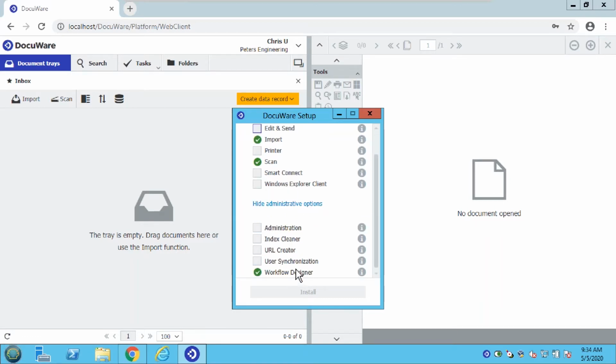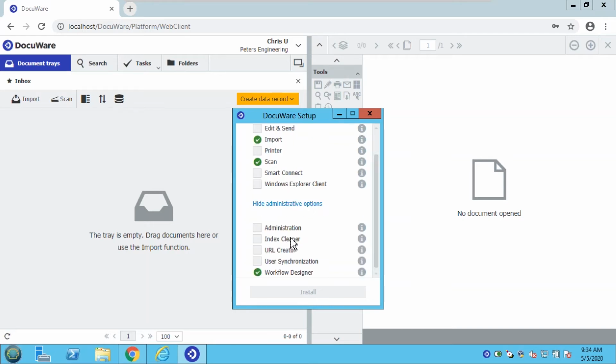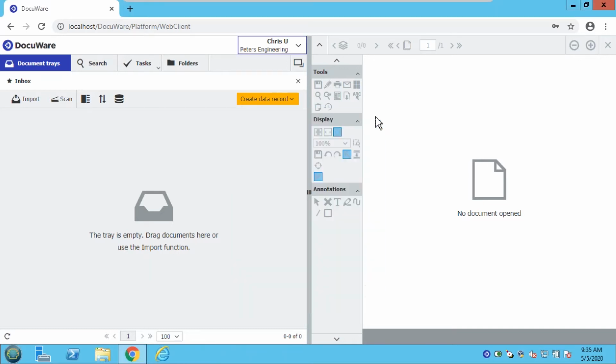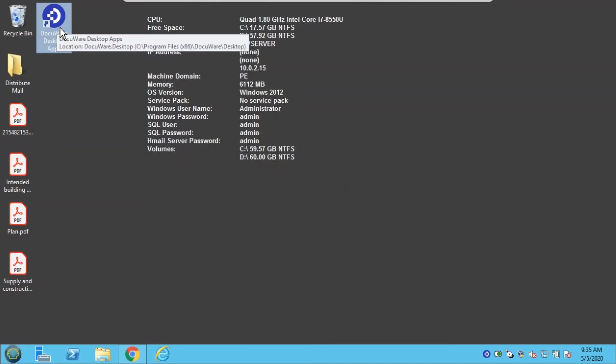And Workflow Designer normally is hidden under this Show Administrative Options link. But for our demonstration here today, we have already installed everything to save time. Once you select the items we need, which would be Import and Workflow Designer, or Scan and Workflow Designer, we click Install, and we follow the prompts through. Once that's complete, we will have a DocuWare desktop link on the main desktop. We'll come back to that in a minute.